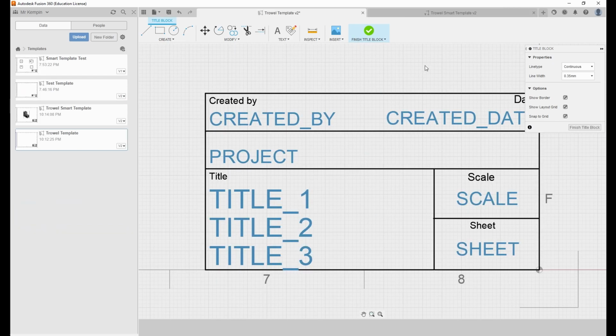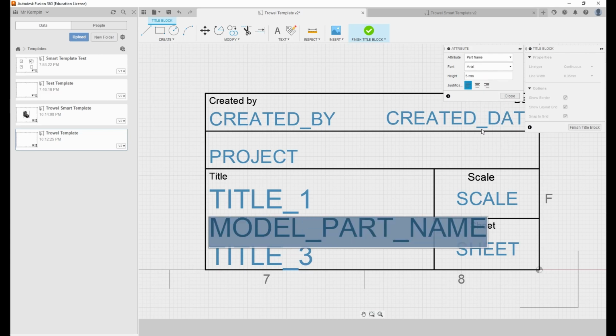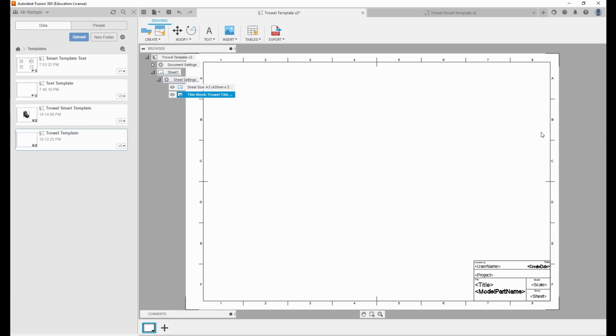Editing Mr. Kempin here, and I've just noticed that within the title block, I didn't change one of the titles so that it showed the part name. So if you double click on title 2, for example, and change this to part name, then what will happen is you should get the part name from the assembly appear within the drawing itself. So if you notice later on in the video, when you look at mine, they'll all say trowel assembly when they should say the name of the individual parts. Okay, I'll let you get back to me now.